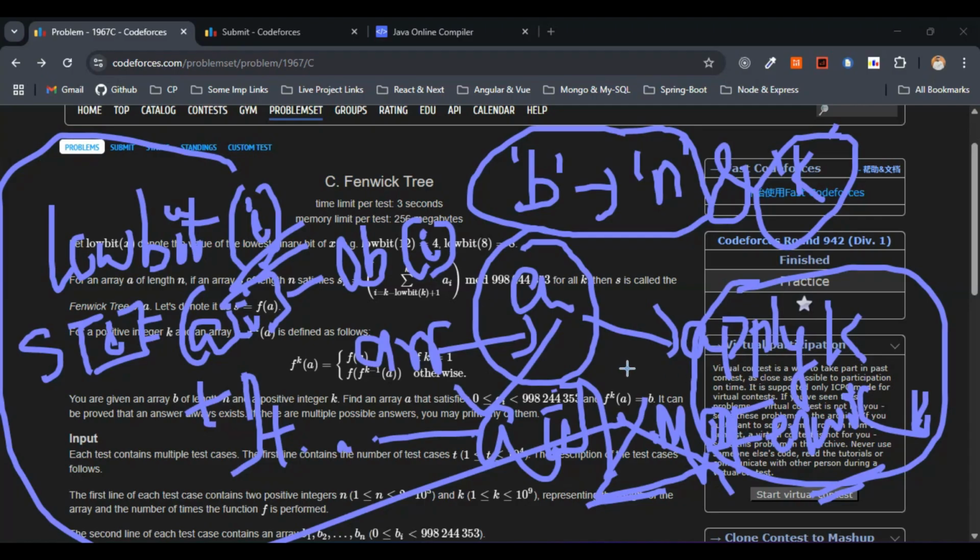We will reverse the process using mathematical convolution to recover A from B. They have strictly asked us to use the binary index tree and pre-computed factorials or inverses for efficiency. Binary index tree means we have to make use of the Fenwick tree, and we go with pre-computed factorials or inverses for efficiency. So this is the question mainly.